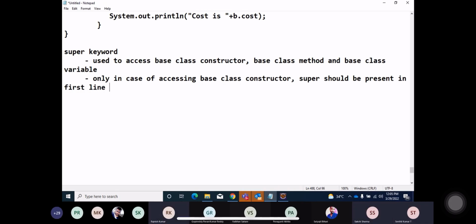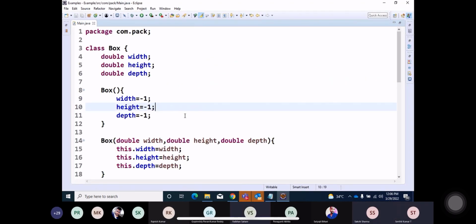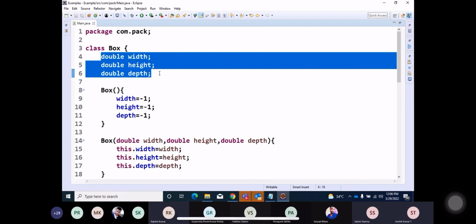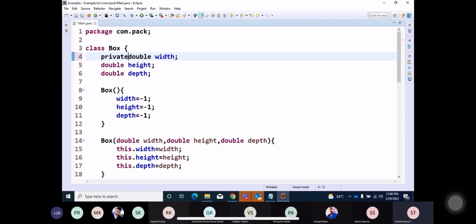So what is the purpose of the super keyword? Now super keyword is used to access your base class constructor, base class method, as well as your base class variable. In that case, you can go for a keyword called the super keyword actually. And only in the case of accessing your base class constructor, the super keyword should be present in the first line. Let me take the same example. In this case, we have a base class called box class, and this box class contains 3 instance variables called width, height, and depth actually. So can you guys say what is the access specifier for this width, height, and depth? Default. It's a default one actually. So now what I'm going to do now, I'm going to define this to be private.